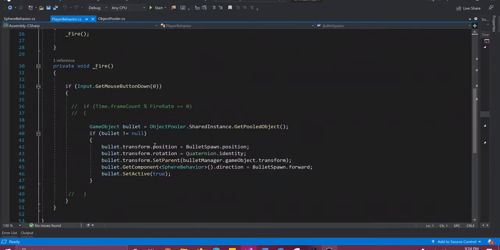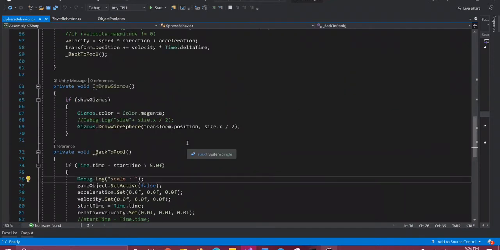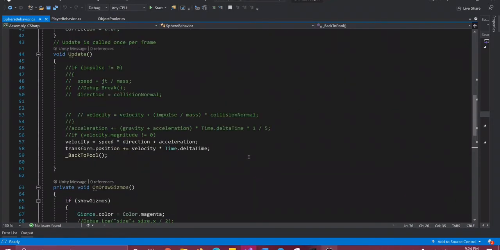In the player behavior class, in the fire function, when the mouse button is pressed, we're going to activate the bullet that we have in the pool. In the sphere behavior class, we have a function which is called back to pool. In this function, when the lifetime of our bullet is done, we just deactivate it and add it to the list, and we reset all of its variables. Now, that was all that I wanted to show you for the object pool.